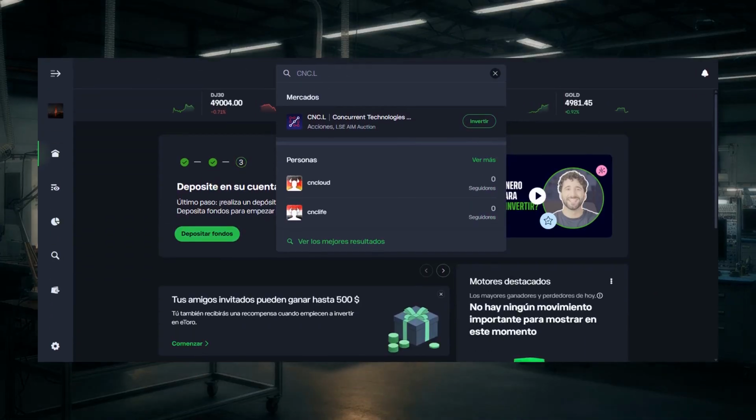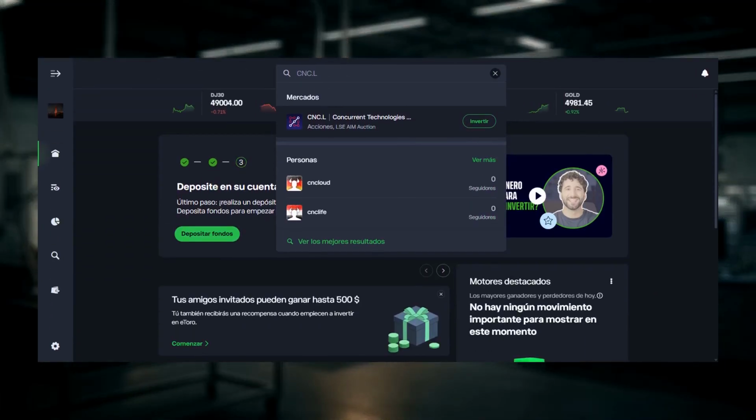Use the platform search and type the ticker CNC.L into the search field to find the company. Then select the matching LSE listing to open the stock page.